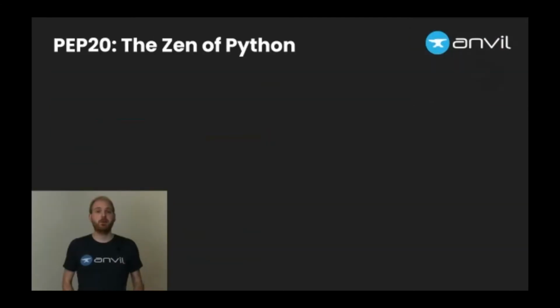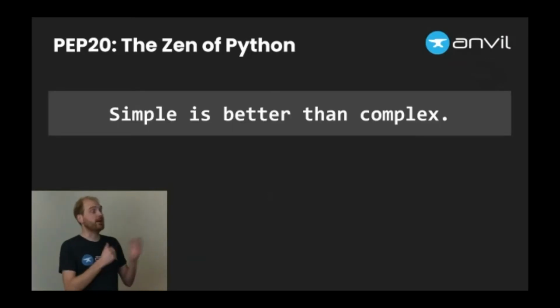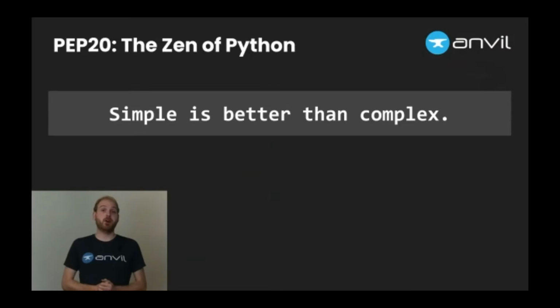I mean, we're Pythonistas. How does that stack up against PEP 20, the Zen of Python? Here's a famous one. Simple is better than complex. Well, that was not a simple system. So many moving parts.